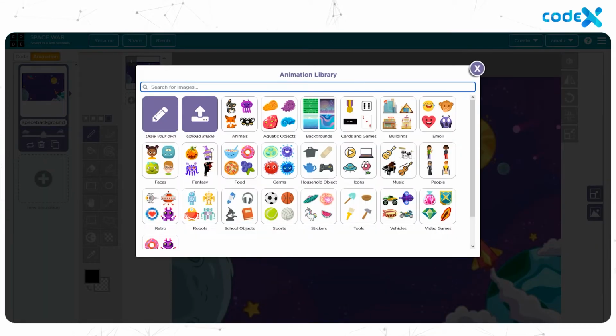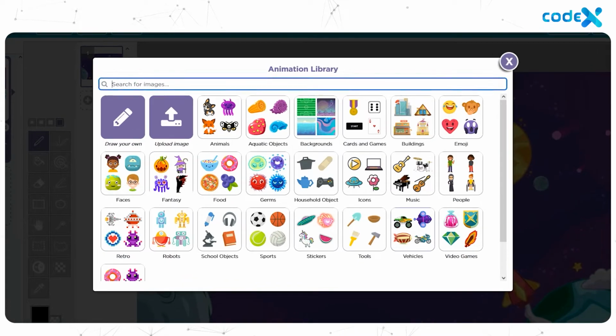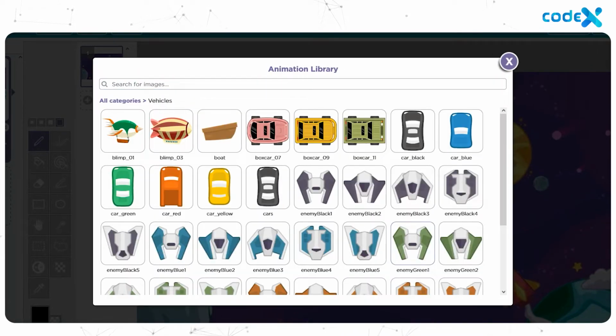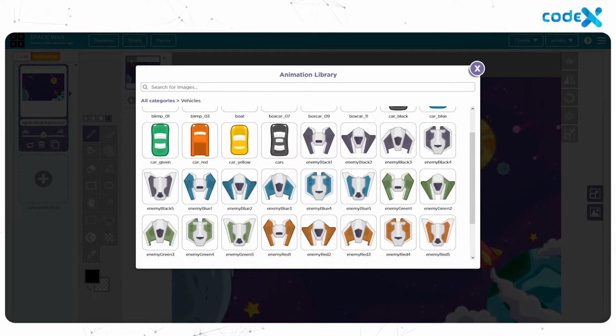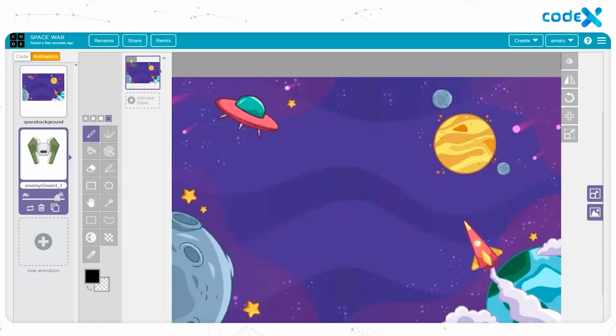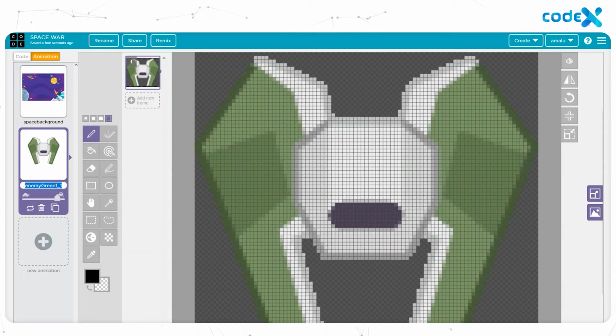Click on the plus sign to the left. Since we need a spaceship, click on Vehicles. And you can see a lot of vehicles here. Well, let's look for a spaceship. Here it is. We can choose this green spaceship as the enemy ship. Rename the sprite to enemy ship.